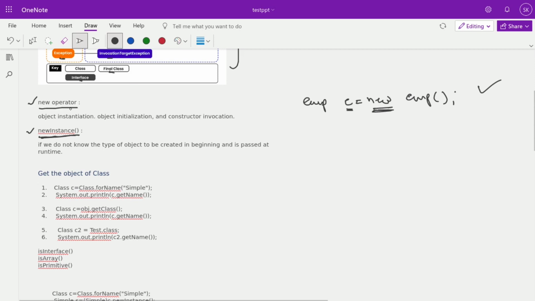Okay, the new operator is a kind of cycle. Object initialization, then constructor invocation happens. Means you initialize that Employee, and here if you pass an id, then that constructor gets called. So there are two steps. First one is object initialization, and second is the constructor invocation.